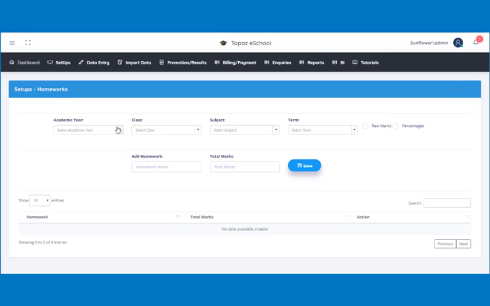Select the academic year. Select the class to which the homework is being given. Select the subject. Select the term. Indicate if the homework is being recorded in raw marks or in percentage. This example is in raw marks, so I click on the circle by raw marks.